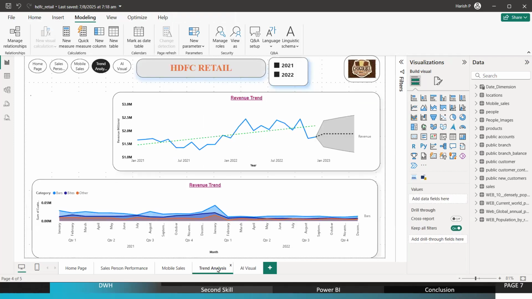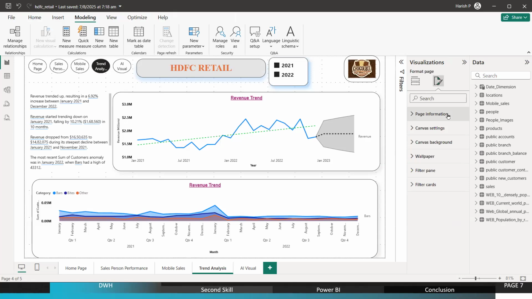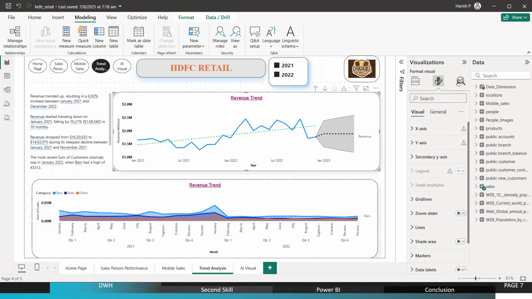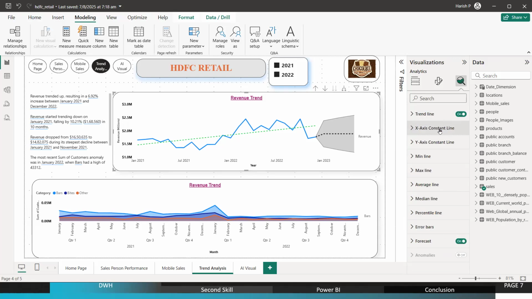Trend analysis: we look at the trends, whether the sales are going upward or downward. We have different options to check all these things. So in analytics, a trend line, constant line, minimum line, maximum line, average, all these things are there.